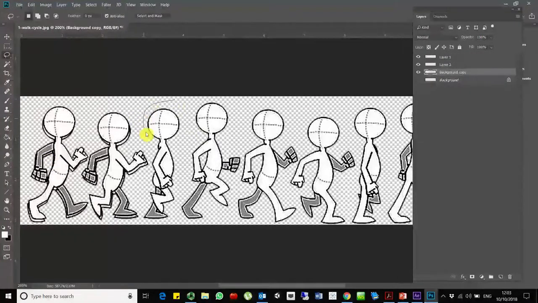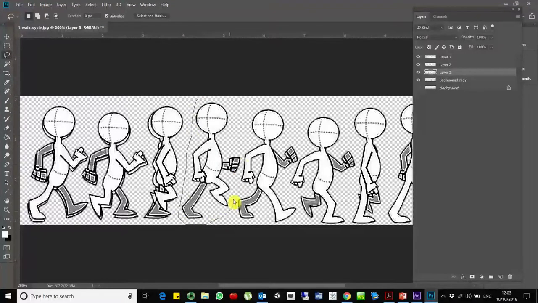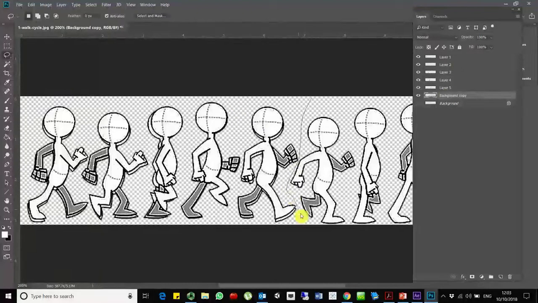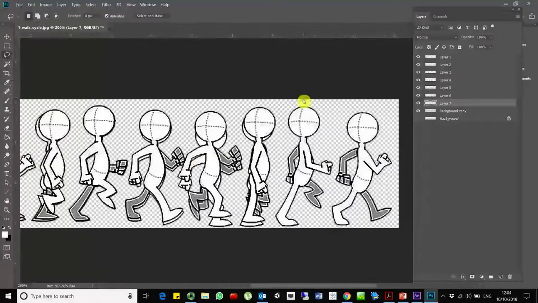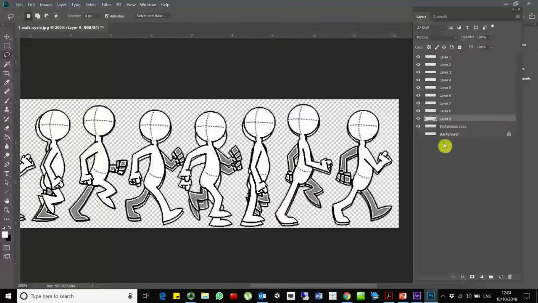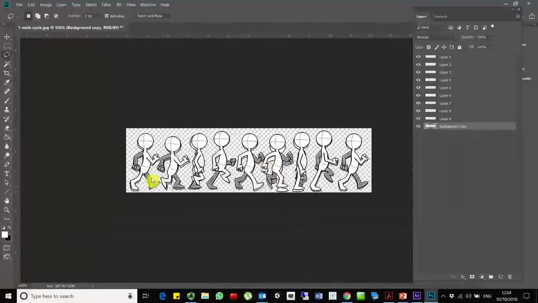Go to the background again. Always selecting. Whenever you do that, you can delete this. So you have here the result.